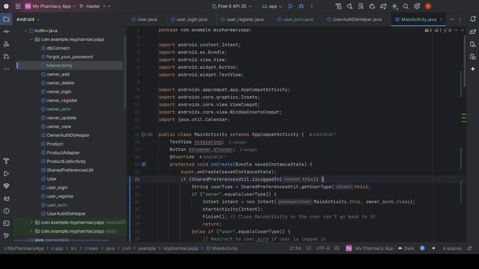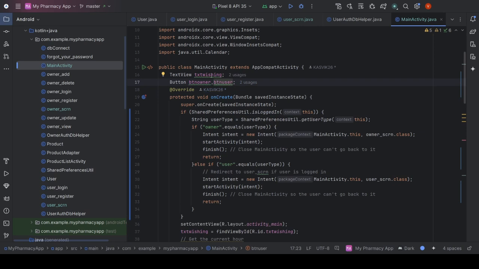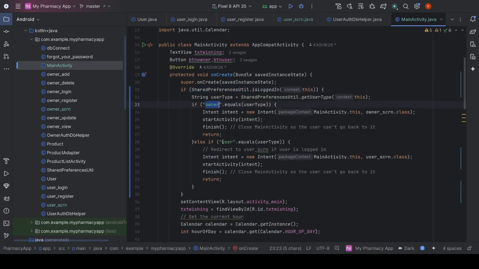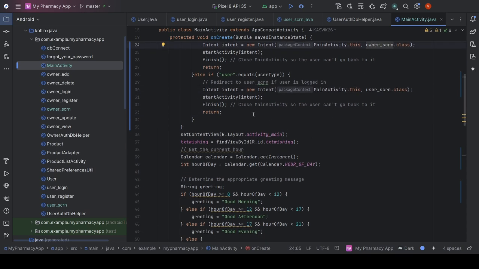We have the main activity class for our My Pharmacy app. The layout contains two main buttons, one for the owner and one for the user, alongside a dynamic greeting text. First, we check if the user is already logged in using SharedPreferencesUtil. Depending on whether the logged-in user is an owner or a regular user, they are redirected to their respective screens, owner_CRN or user_CRN, and the main activity is closed to prevent navigating back to it. Next, we set up the layout with setContentView.